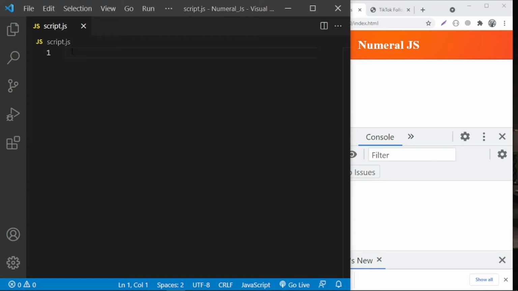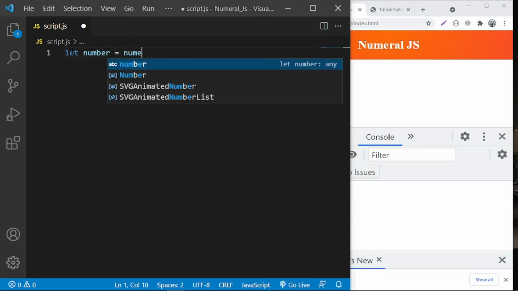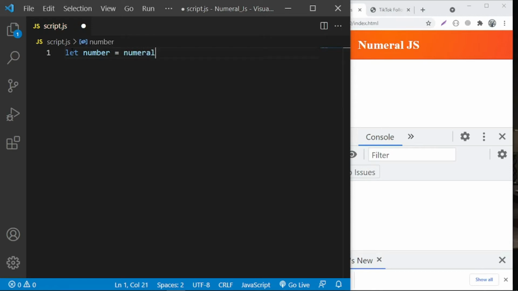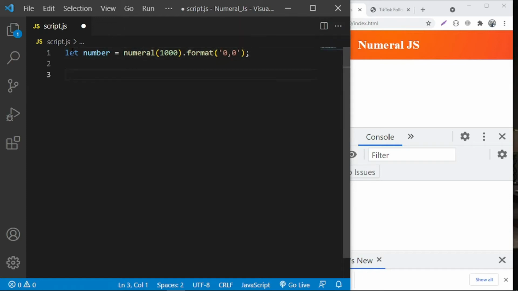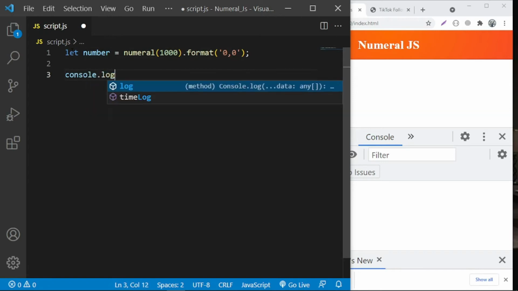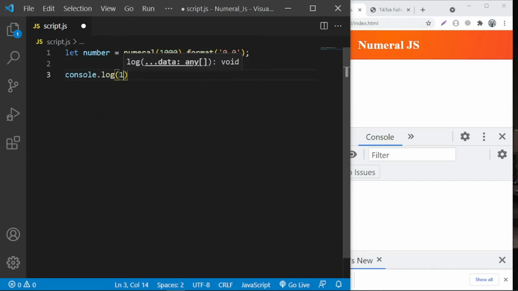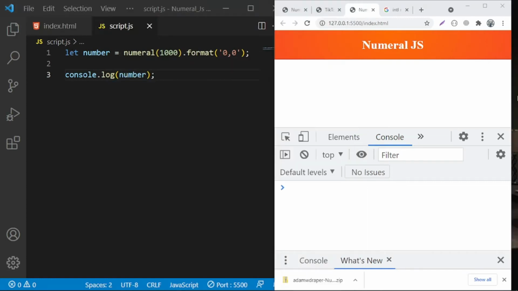So the first thing that you have to do is, let's say, declare a variable. Let's say number. We are going to set it to numeral. That's the library. Numeral. And then you pass in 1000. And then dot format, the format method, and this takes in a string, put a zero and a comma zero. If we do console dot log number, let's see the output.